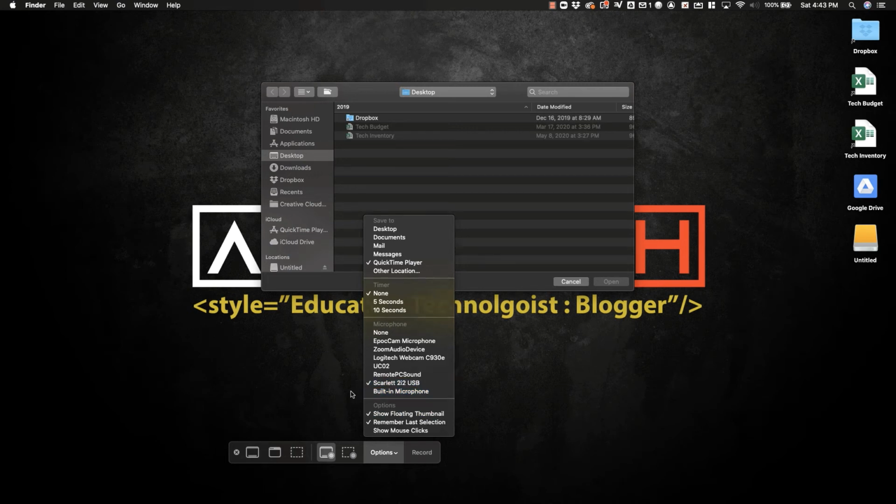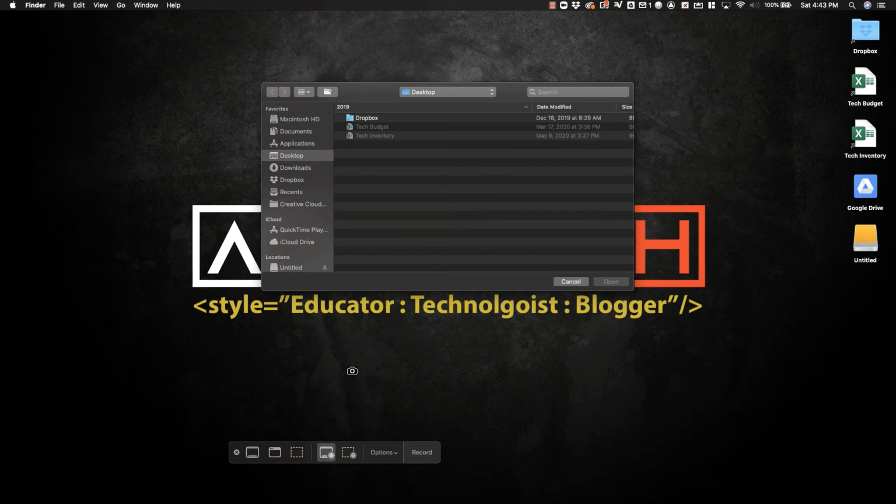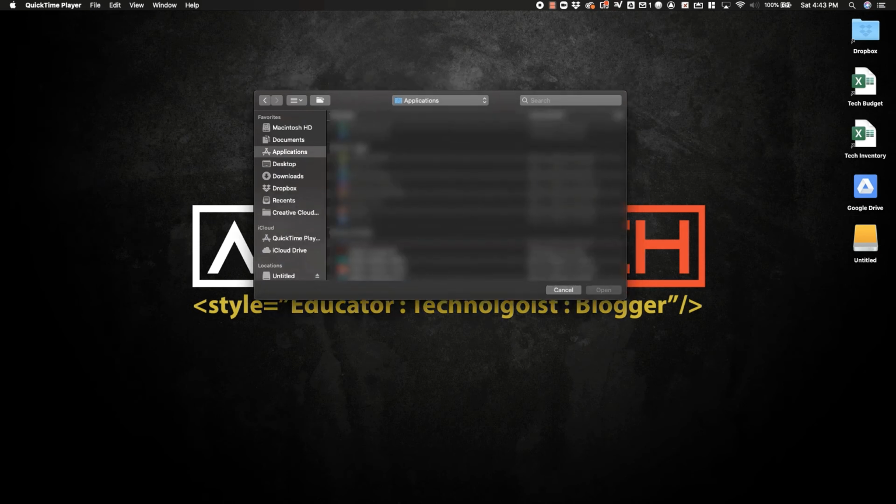So I'm going to use my Scarlett 2i2, and when I'm ready to start my screen recording, you'll see my mouse is turned into a little camera. So all I've got to do is click the mouse on the screen, and you'll see up at the top here there's this little icon with a little stop symbol inside of it. So that lets me know that I am recording. So right now everything I do is being recorded.